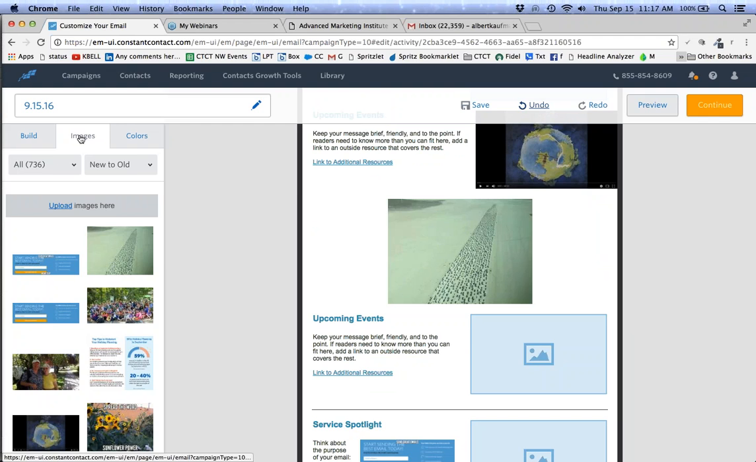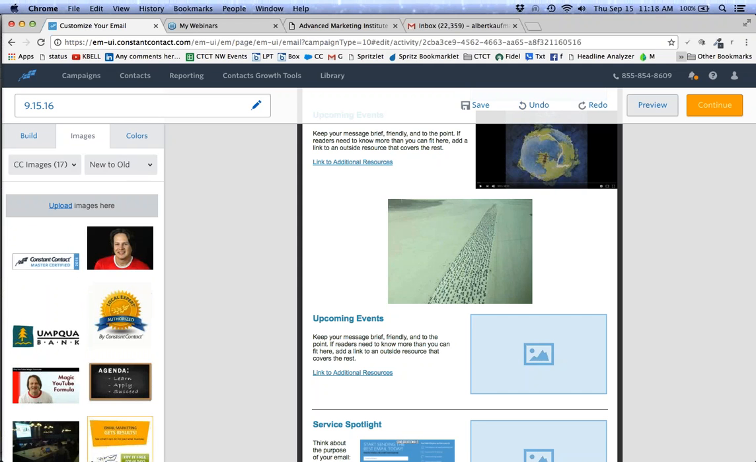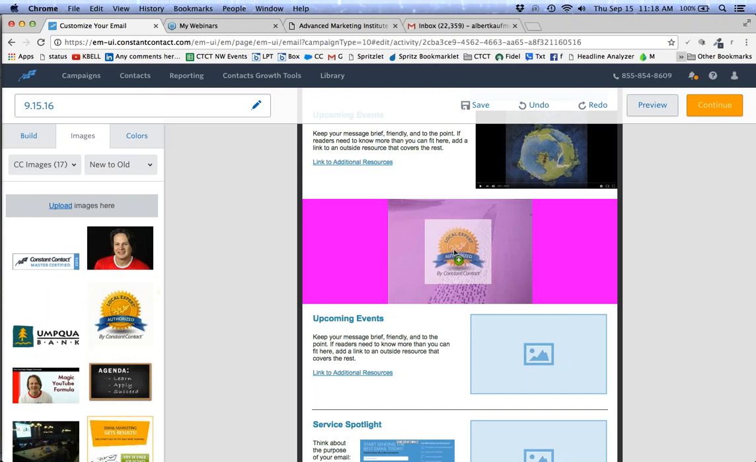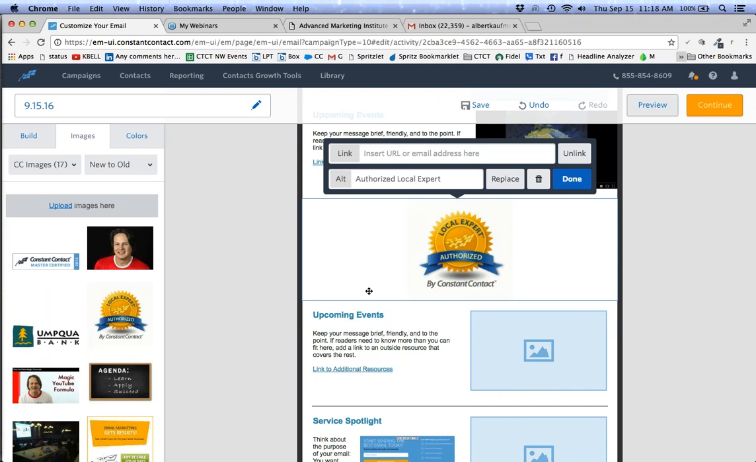So here are my images. A little bit has changed here. I can change how I want to sort them. I can look at them through the different folders that I have them in. So here are some Constant Contact related images. So instead of this one, perhaps I want a different image to be put in there, and I can just replace that really easily and make that smaller.